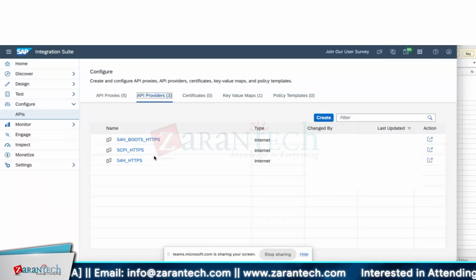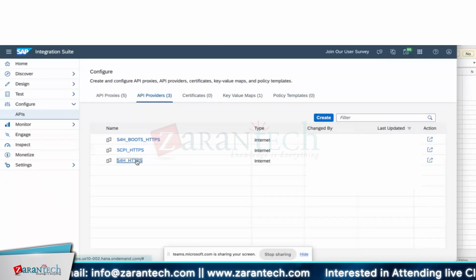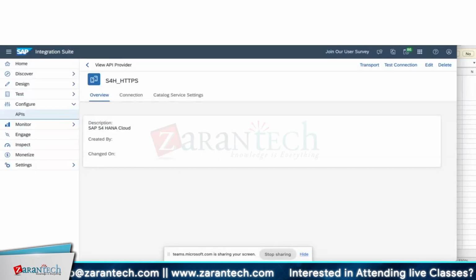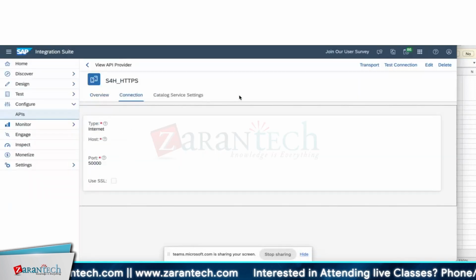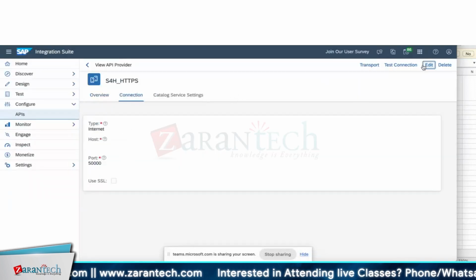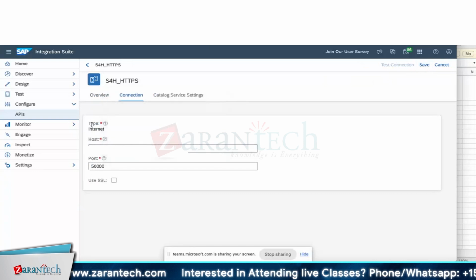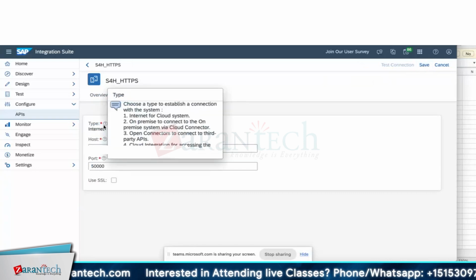Let's take an example in this one. This is your API for your S4 system, which connects through different proxy types. One is the internet. It could be your cloud connector. It could be your open connector. And it could be your cloud integration for accessing this entire component. These are the various four proxy types, or types of connection, that I can create with your API provider.